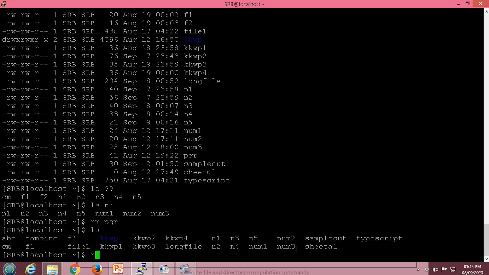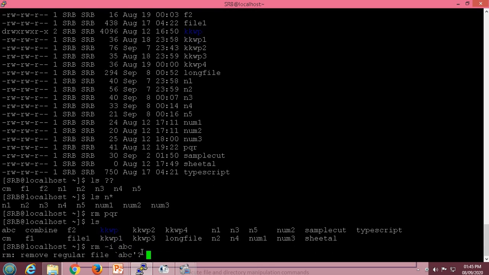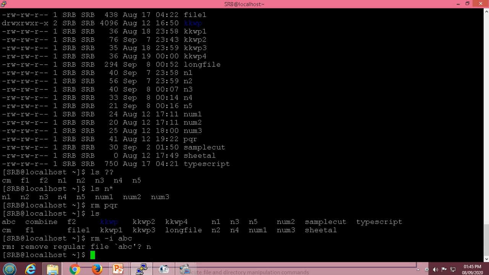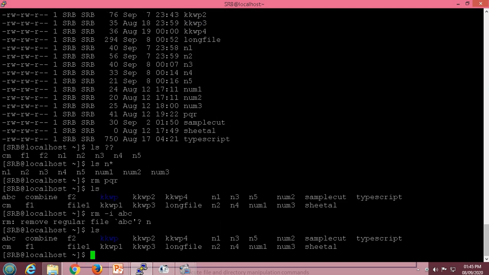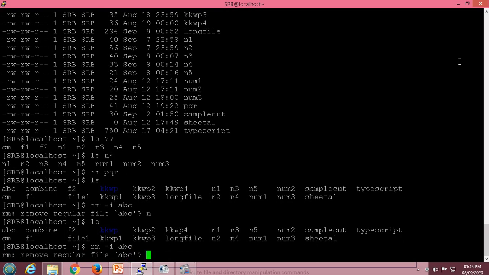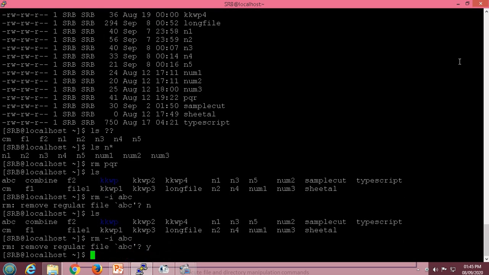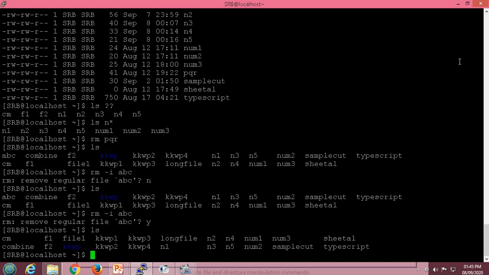Now suppose we want to make it interactive. For that I will use the -i option and write the name of the file. So it will ask us whether to remove the regular file abc. If we say no, it will not remove the abc file. Check, it has not removed the file. Now suppose we enter y. At that time it will remove that file. See, with the ls command we will check it. So the abc file is removed. So the -i option makes it interactive.